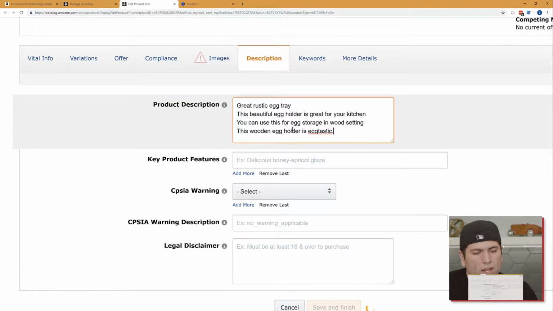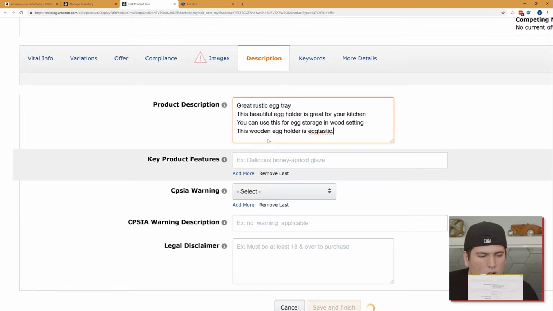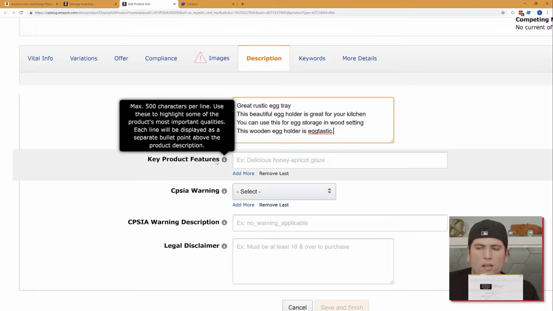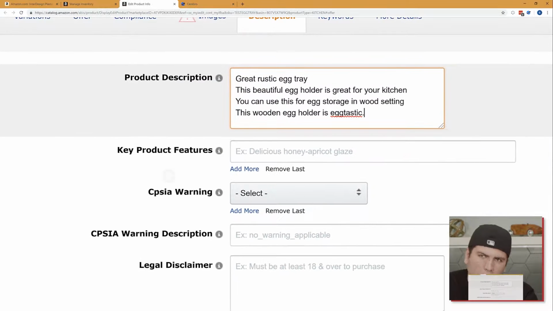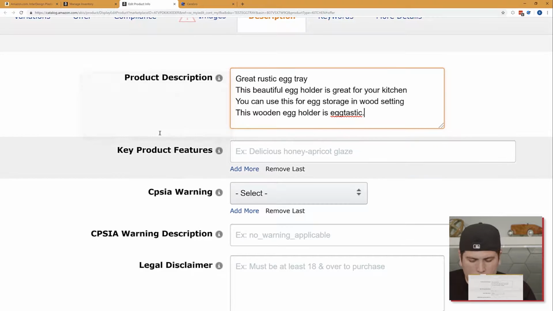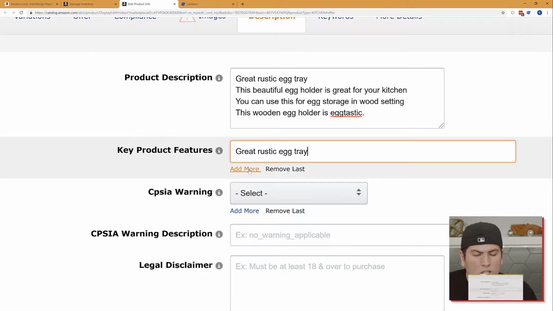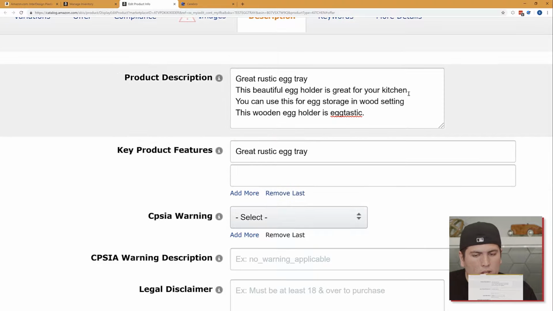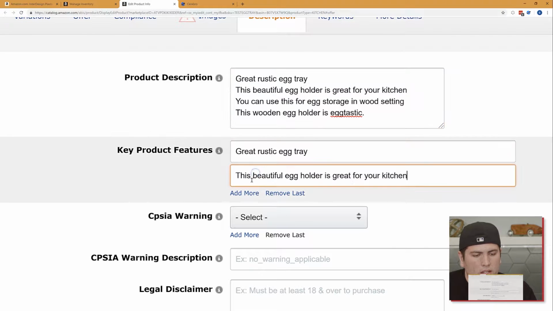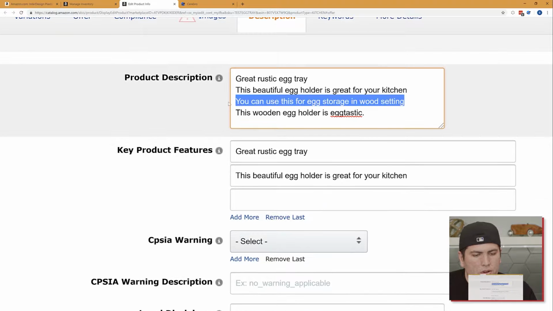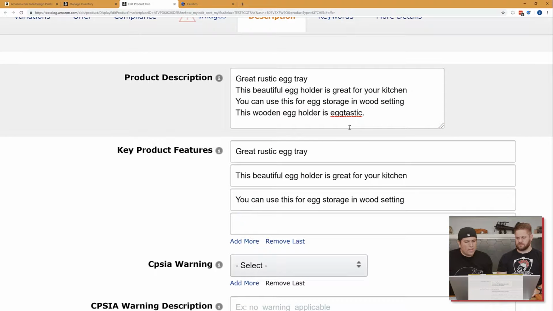And we'll paste it right here. Great rustic egg tray, this beautiful egg holder. Key product features. You might be like, hey, wait a minute, where's the bullet points? It's right here. Amazon calls it key product features. And we just put it line by line. Here's the first line. You hit add more, and we can put the second bullet point, the third bullet point, and the fourth bullet point.